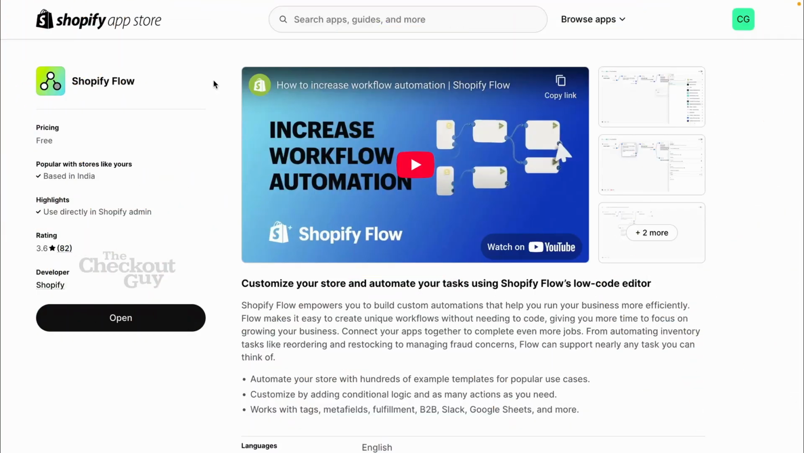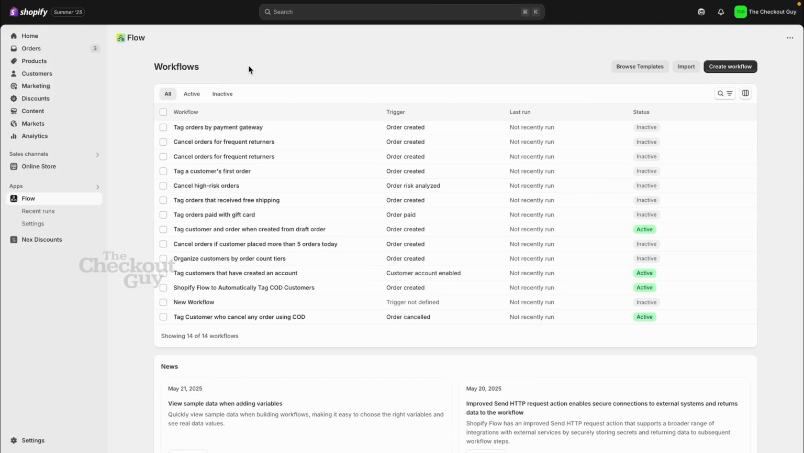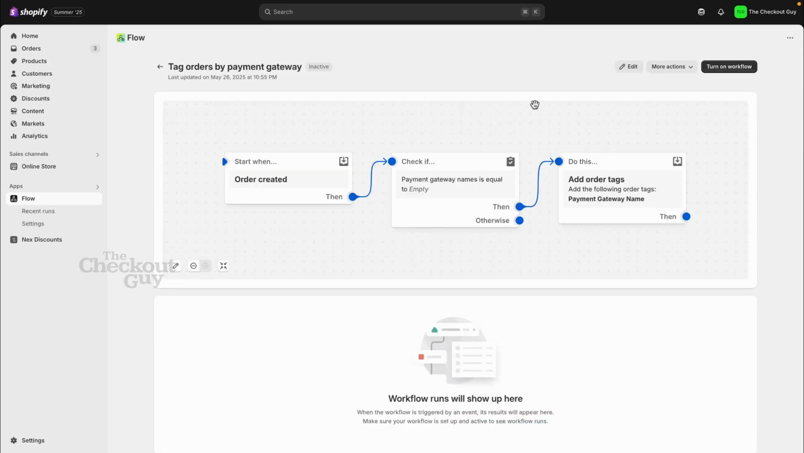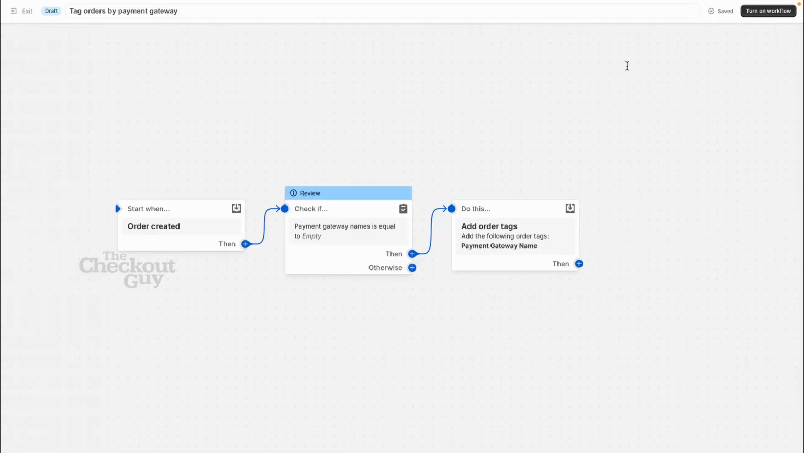So after installing the app, you can come to this Flow app. In the Flow app, everything is workflows. So you create a new workflow. You can browse the templates that Shopify is giving. I already created one, tag orders by payment gateway. I'll just explain what I did.